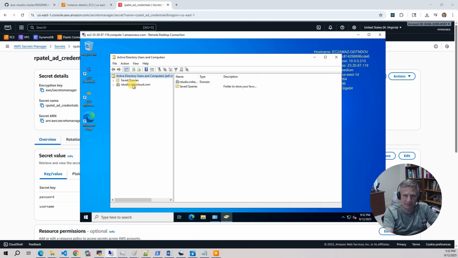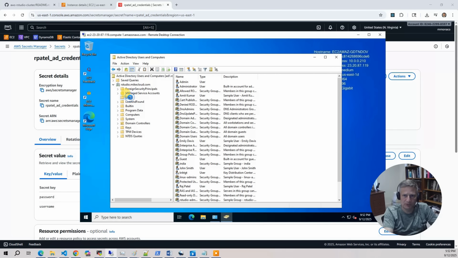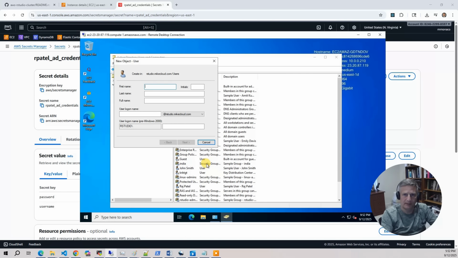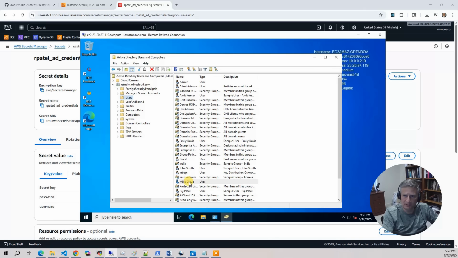So we've done that. What I'm going to do is expand out the tree here. I'm going to go to Users, and I'm going to say New User. And I'm going to say Mike Cloud and a user ID of mcloud. Hit next. Put whatever password you want in there. So we've done the first step. We've created the user, and it's in here.